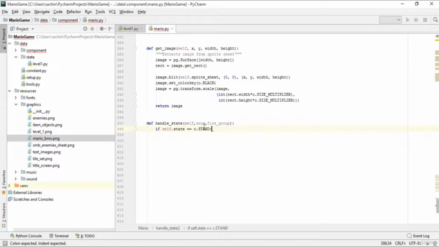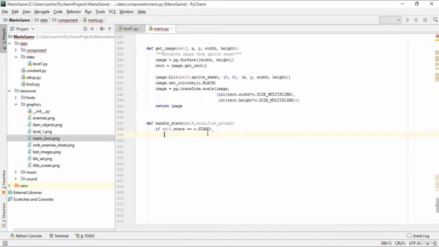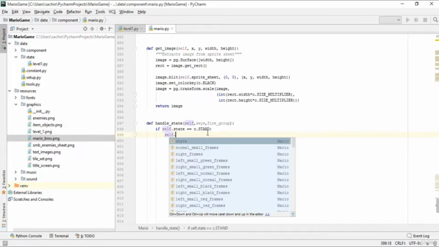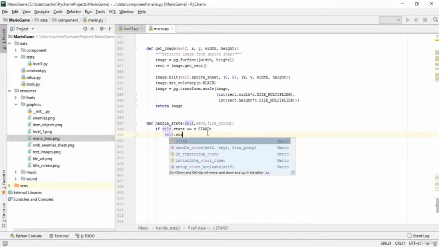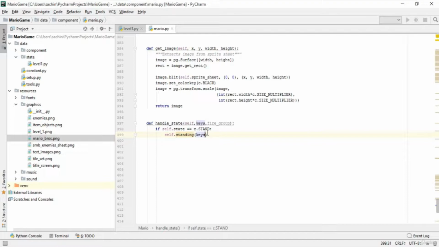and if you check this instance, you can get something that is a string type, and that could be stand. So let me call another function here, that should be the standing function, and this standing function will take keys and similarly the file groups. We haven't defined this standing function, so basically this will take care of all the events that will be done when the player wants to stand.